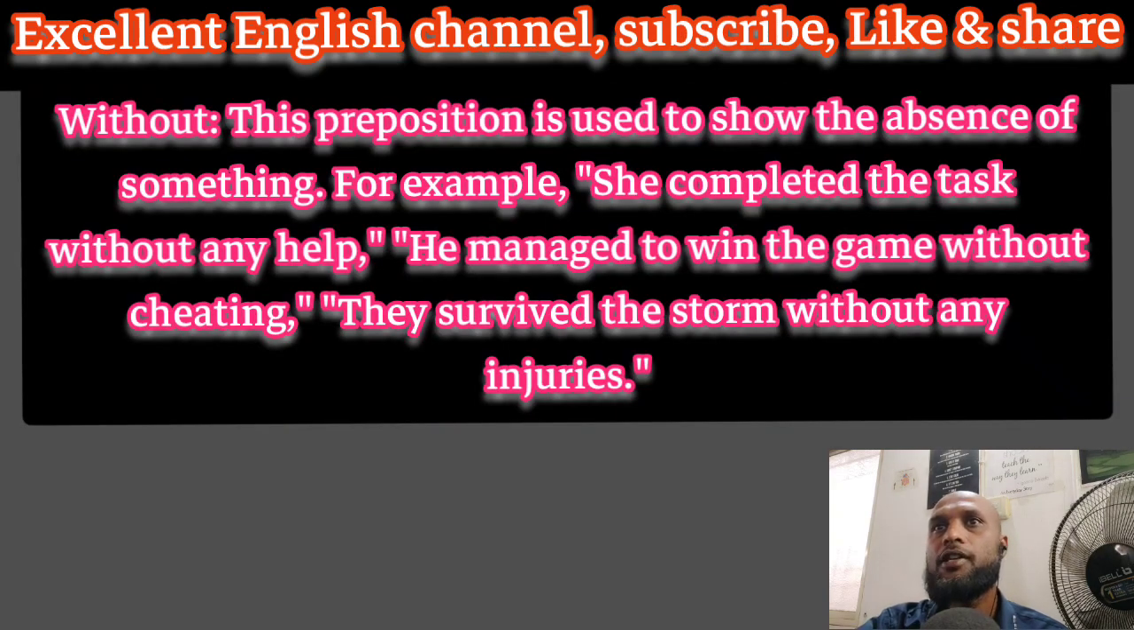Without. This preposition is used to show the absence of something. For example, she completed the task without any help. He managed to win the game without cheating. They survived the storm without any injuries.